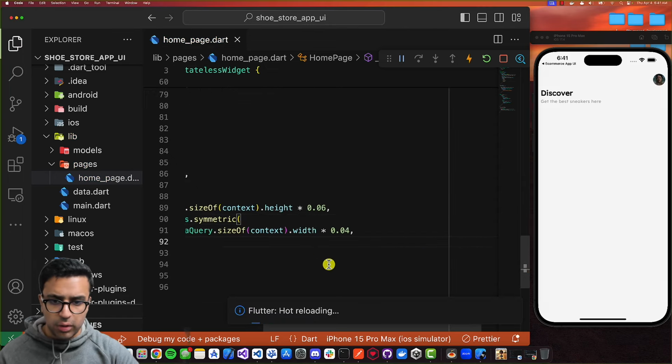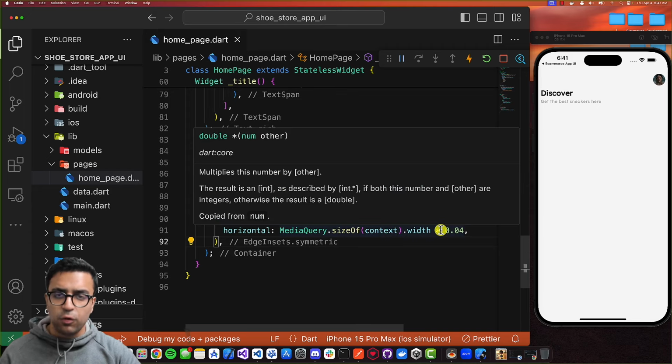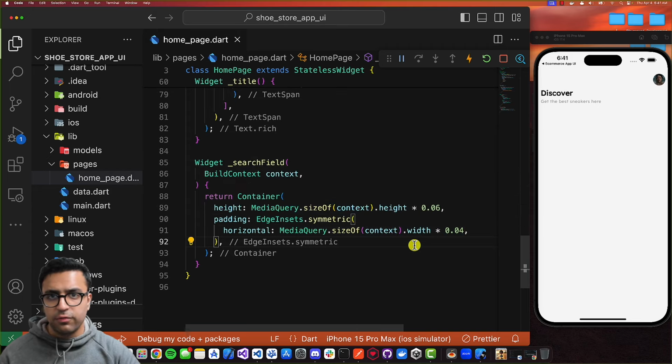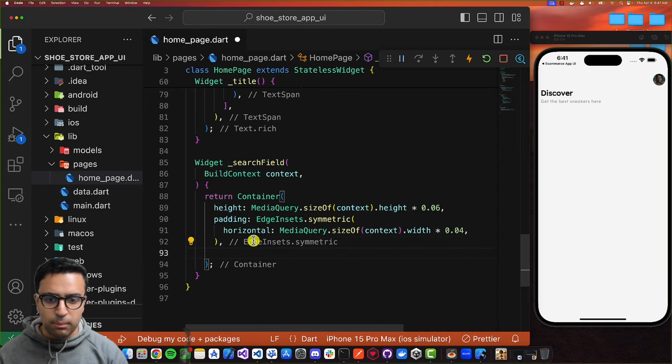So I'll do that. And the padding needs to be 4% from each side, the width of the device. So for that, I'll do the following. MediaQuery.sizeOf width, and 4% of the width, I want the padding of that added to both the left and the right. Once this is done, I'll also like to add some margin, and I'll explain what margin is. So let's not add it for now.